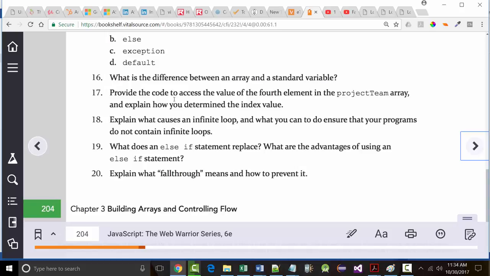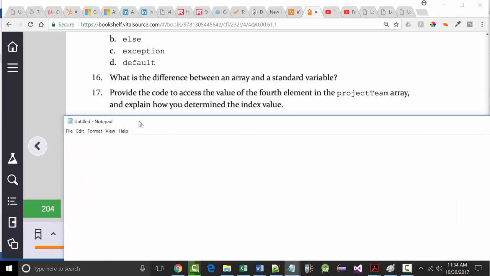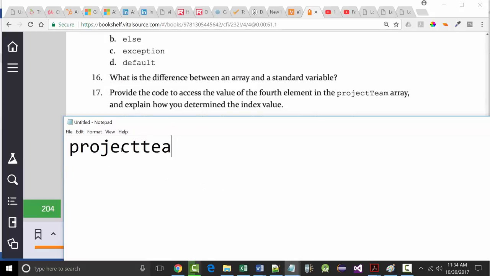Number 17, provide the code to access the value of the fourth element of the project team array. Well, let's just write that. All right. So the array is project team, and we want the fourth element, which is what? 3, right? 0, 1, 2, 3. So that right there should be the answer to number 17. Project team sub 3.